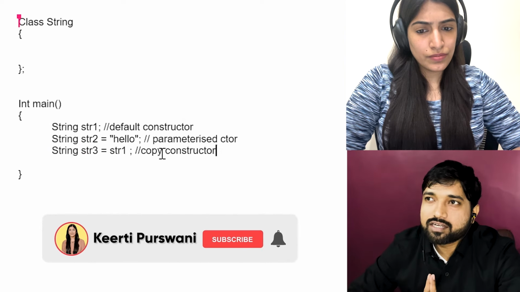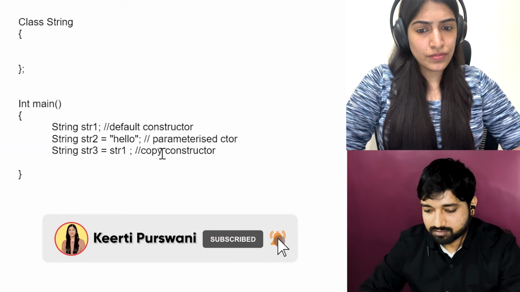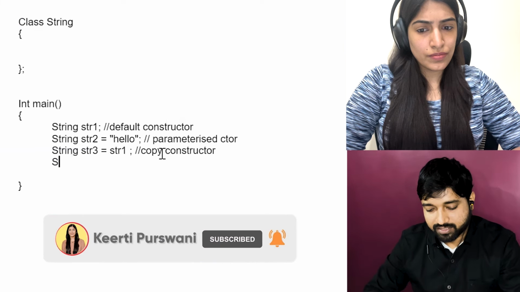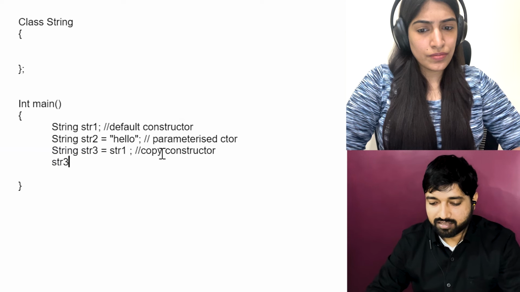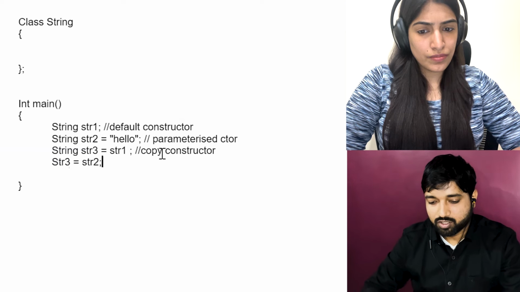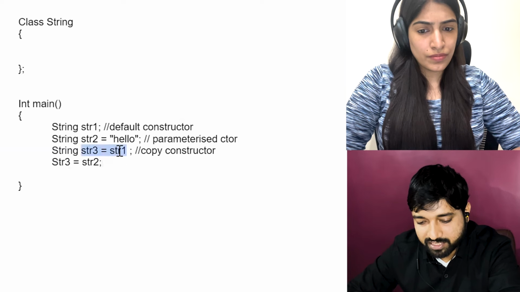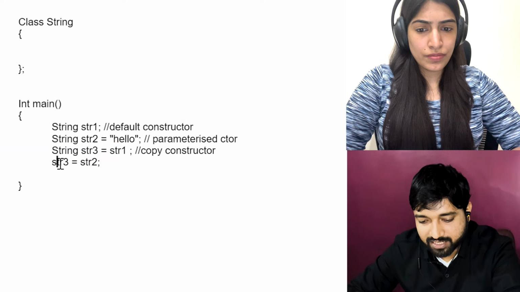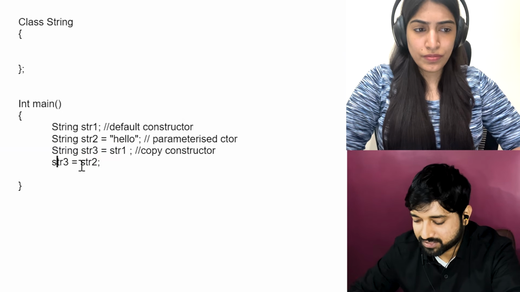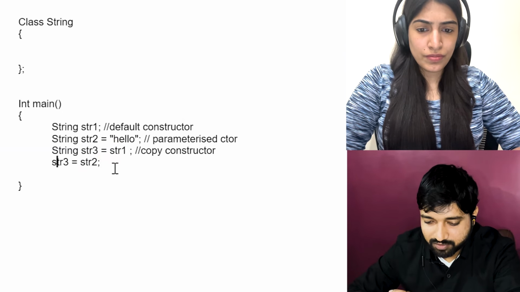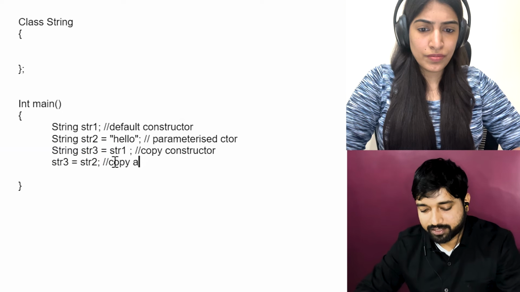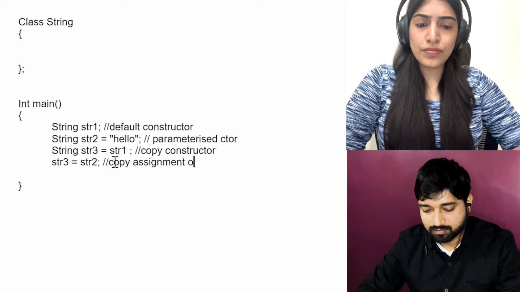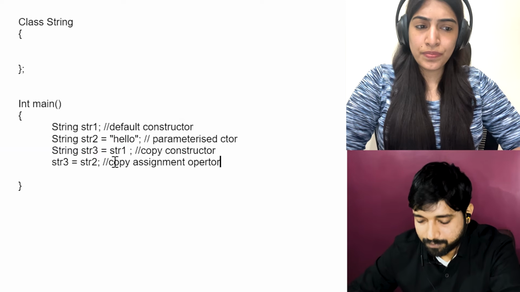So the other way a user can use our string is, he can also say str3 equal to str2. Once he has defined str3 with str1, he can also go ahead and change str3 to the other string. So basically this will be implemented by something called the copy assignment operator. Okay.